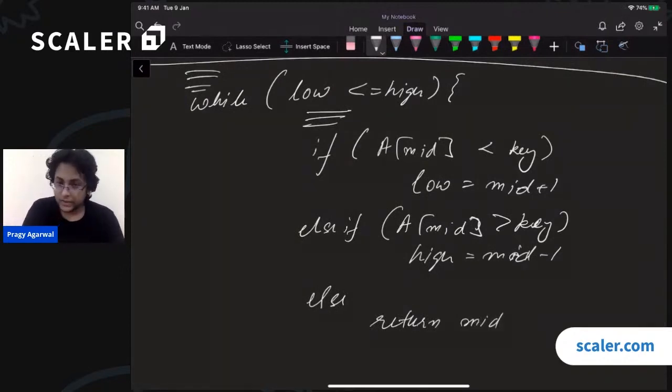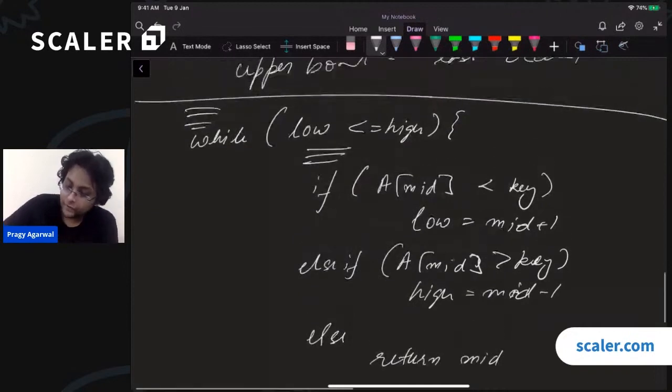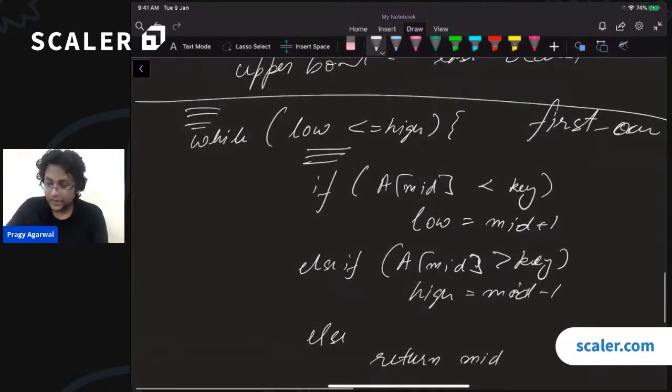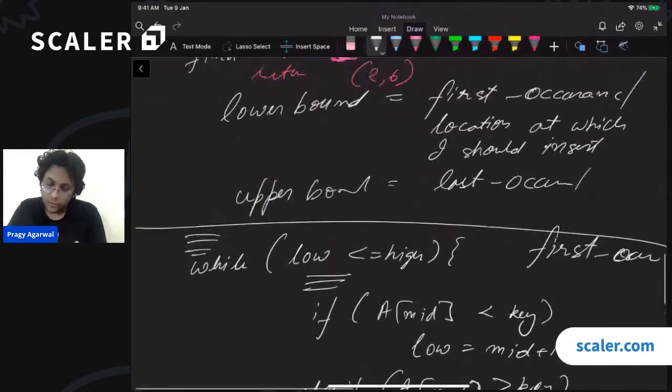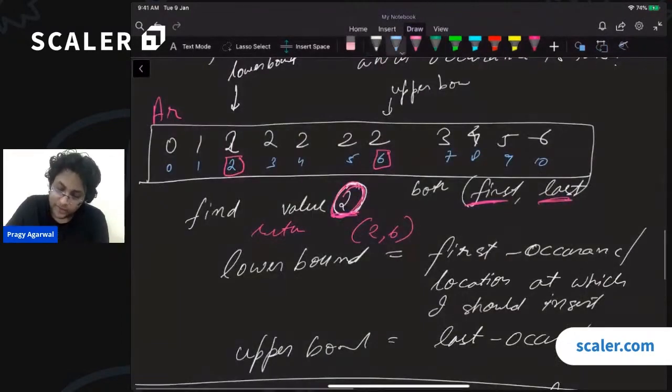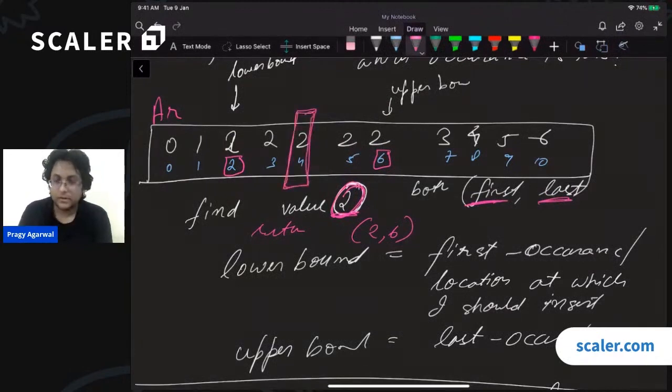But now we can't just return the mid. If we are looking for the first occurrence, can we return the mid arbitrarily? No, because when we calculated the mid, suppose we landed at this particular location. We found the 2, but we cannot return it because this is not the first occurrence. So how do I ensure that this is the first occurrence?